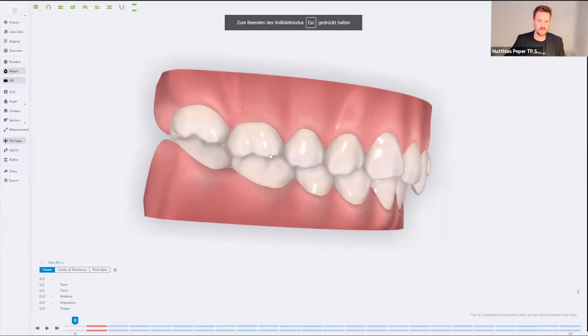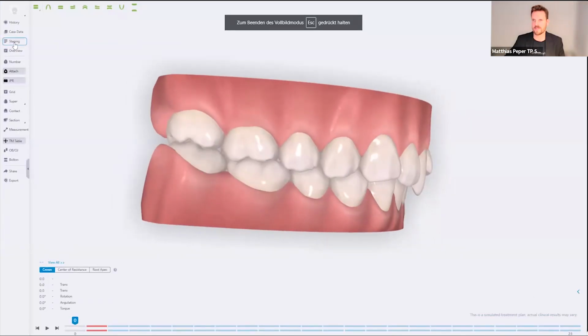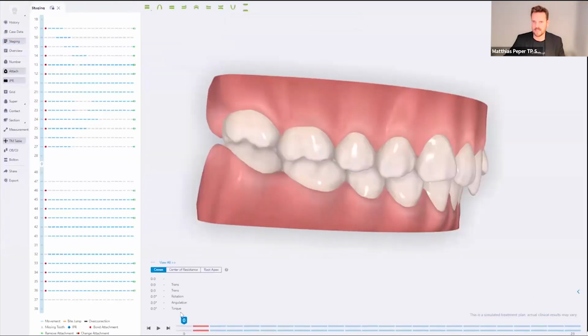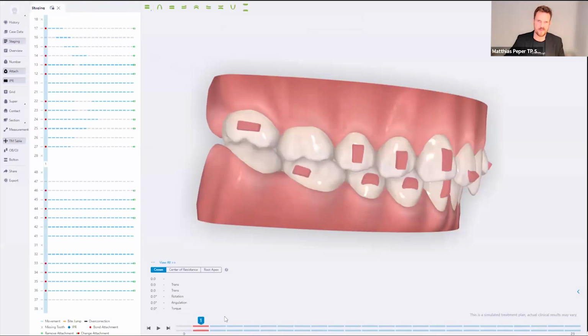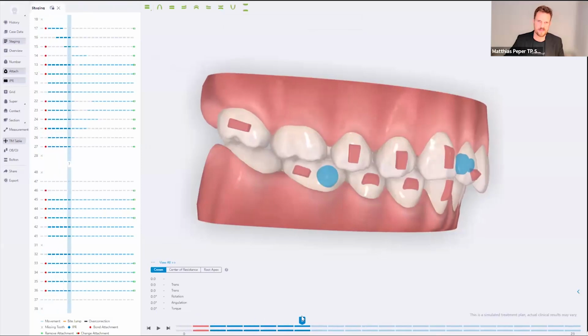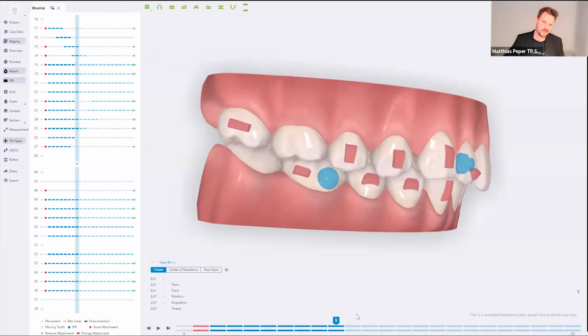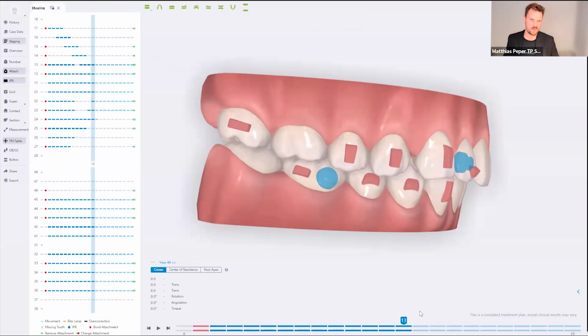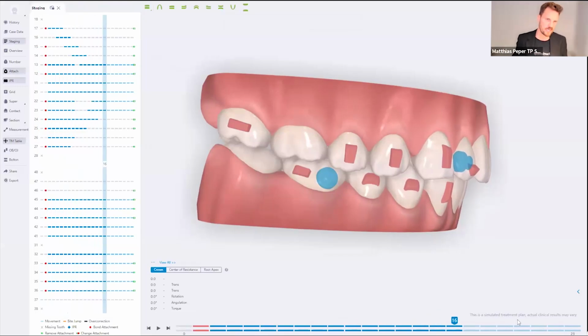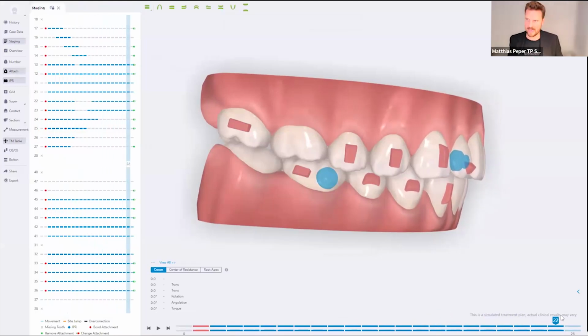So if you have a look at the staging, you can see that we first start with the molars. Now we move the premolars a little bit together, and only after the distalization of the premolars, we start with the retraction of all the anteriors, which is a nice protocol. We have a very nice anchorage. We have a very good staging here. But there is something that we need to think about.